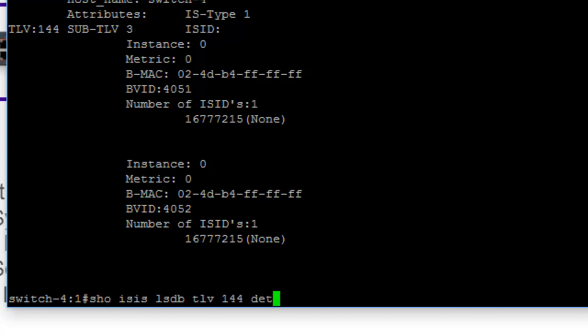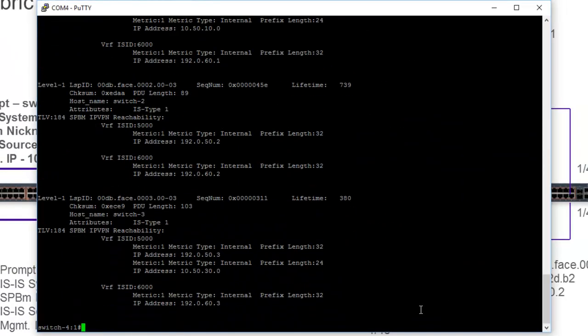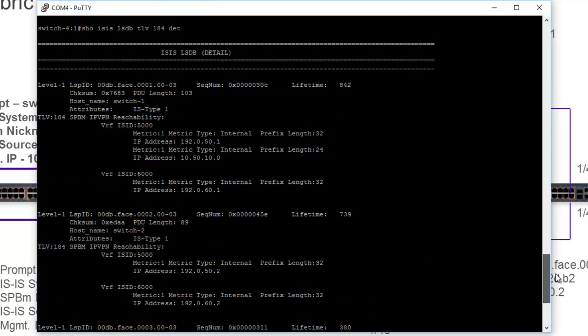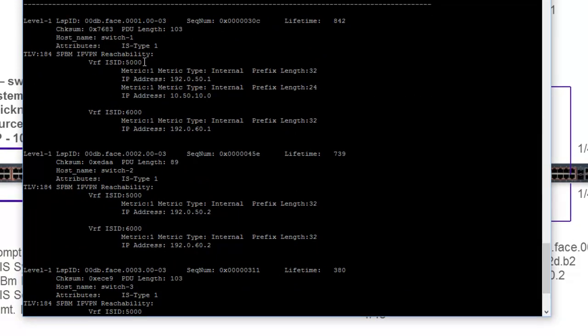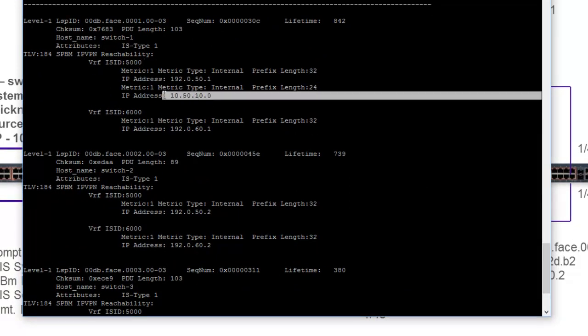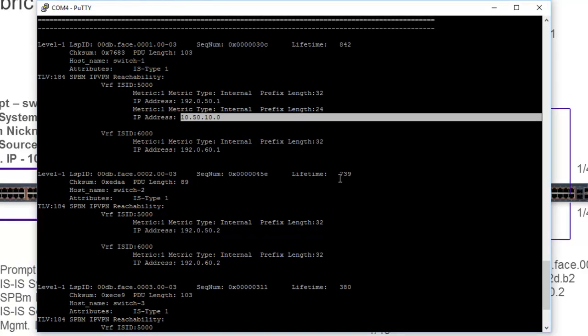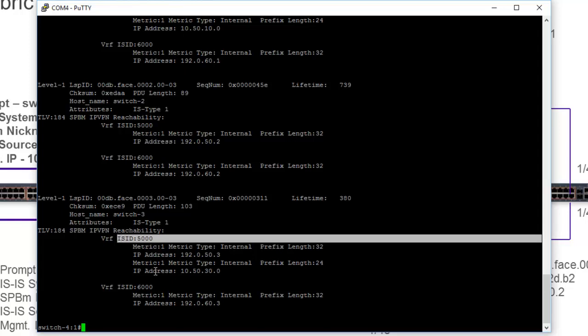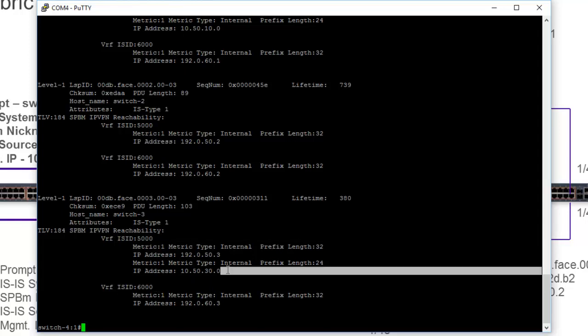If I did the same command with a 184, now I'm saying, show me the IPVPN environment. I want to understand what the IPVPN environment looks like. And again, you can see it's quite a bit more condensed. We have switch 1, ISID 5000 and 6000. We have an active customer subnet of 10.50.10.0. And down below, we see that in switch number 3, we have those same ISIDs terminated, 5000 and 6000, and we have an active user subnet of 10.50.30.